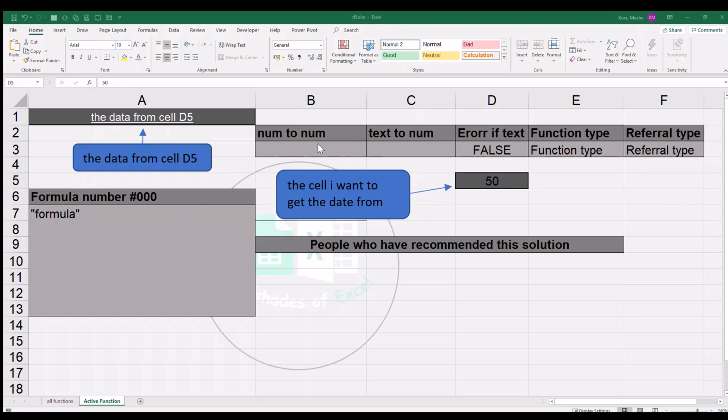So, if the original data is a number, will I get a number from the formula? The answer is over here. Now, if the original data is text, will I get a number or a text? The answer is over here. If the original data is text, will an error be received? What is the type of function? And what kind of reference is it, absolute or relative? Now, the people who have recommended this solution appear over here.